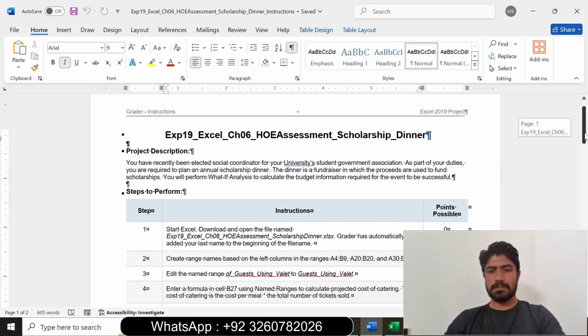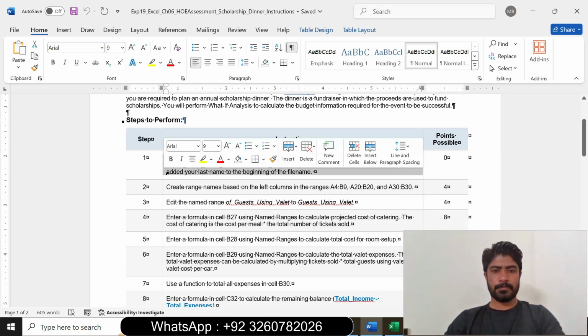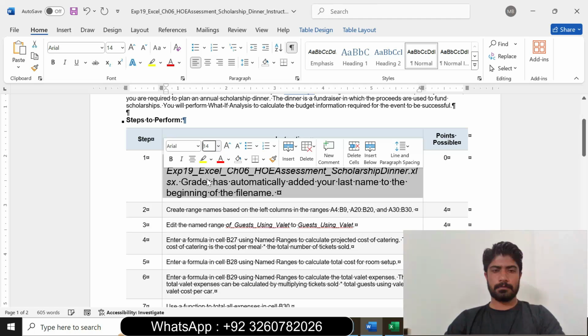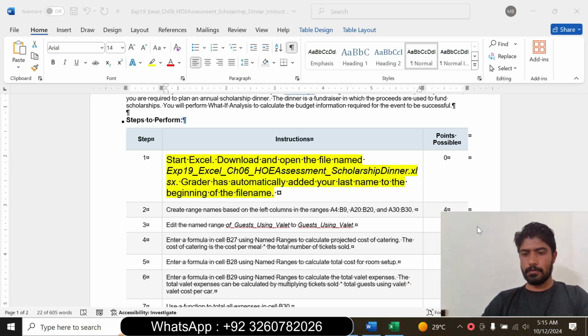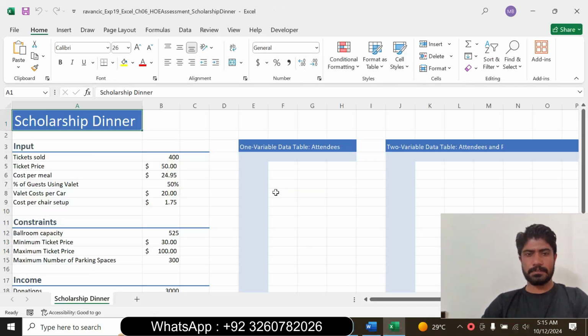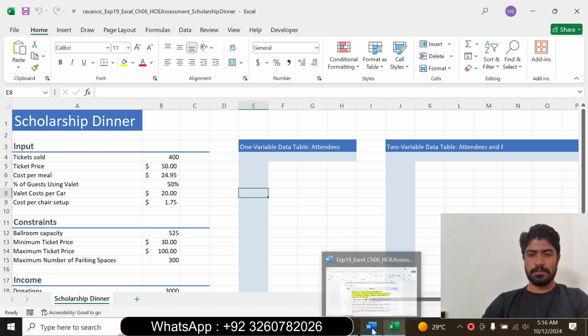So we can move to step number 1. Step number one is start Excel, download and open the file named EXP19 Excel Chapter 6 Post Assessment Scholarship Dinner. Grader has automatically added your last name to the beginning of the file name. Go to the Excel worksheet. I have already downloaded the Excel worksheet. So we can move to the instruction file.